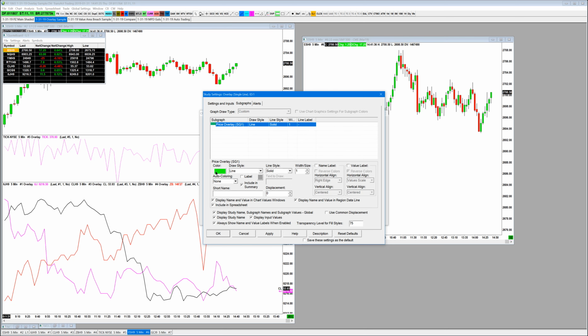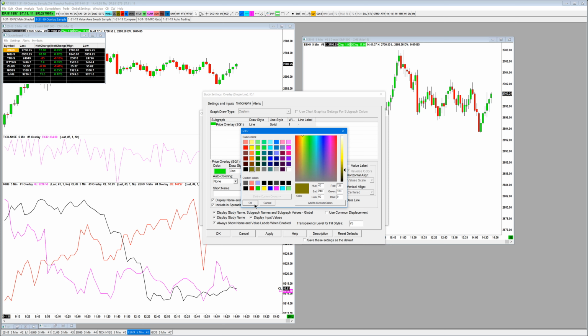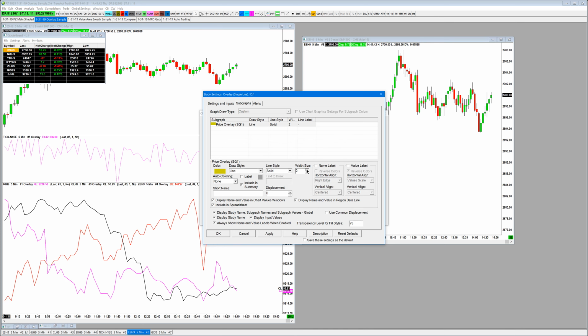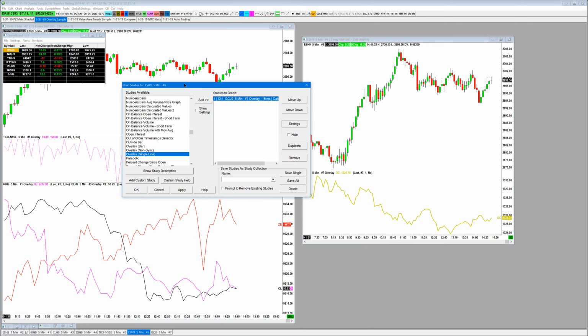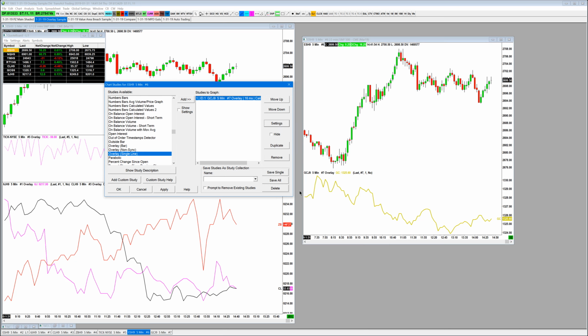And in the subgraphs tab, we could just pick the color. I'll just do like a nice gold color, like that. Thicken up the line a little bit. I can do a value label. If I want to do a name label, I could just do something like GC, like this. Push apply, and there's the price of gold. So you can actually just repeat this process for whatever markets you want.